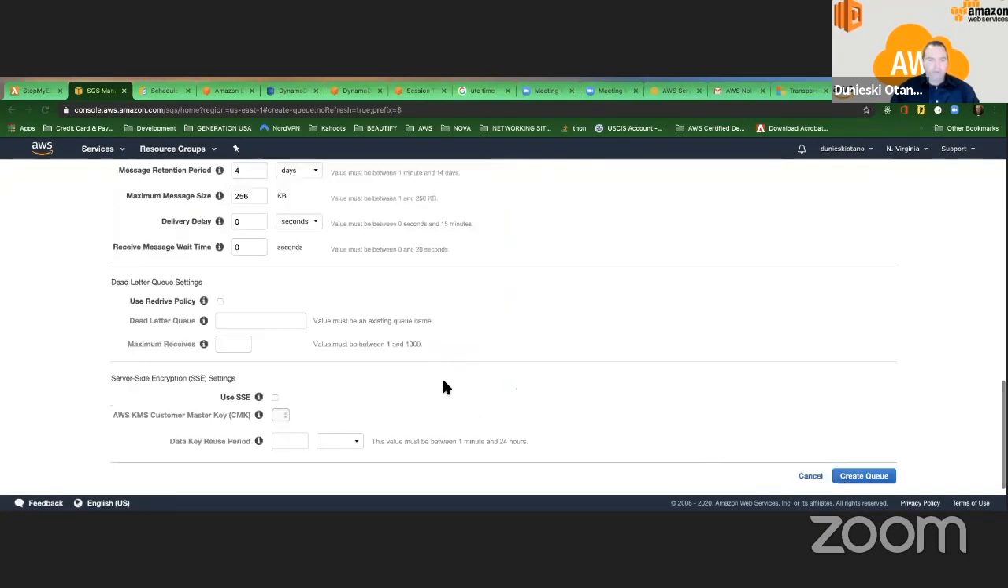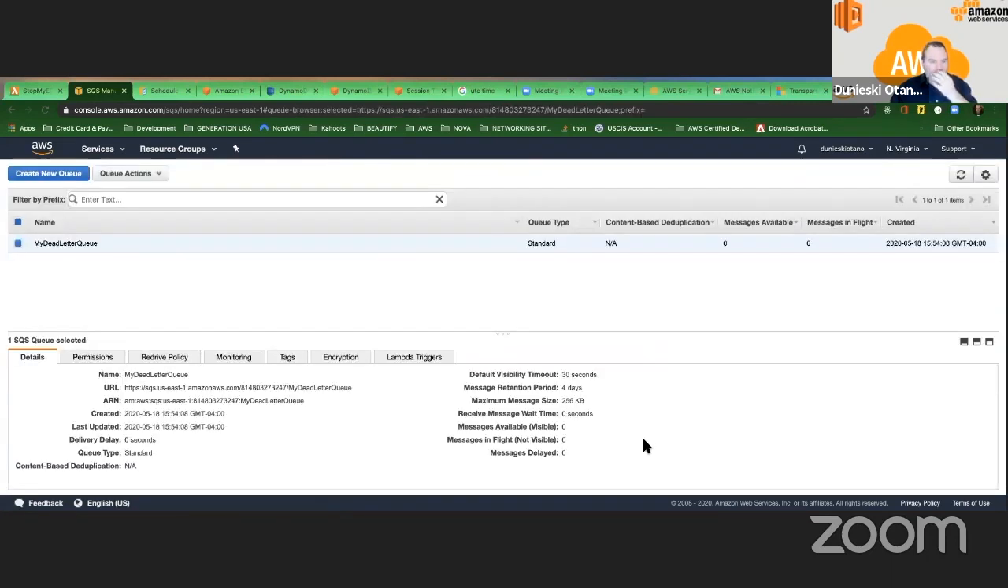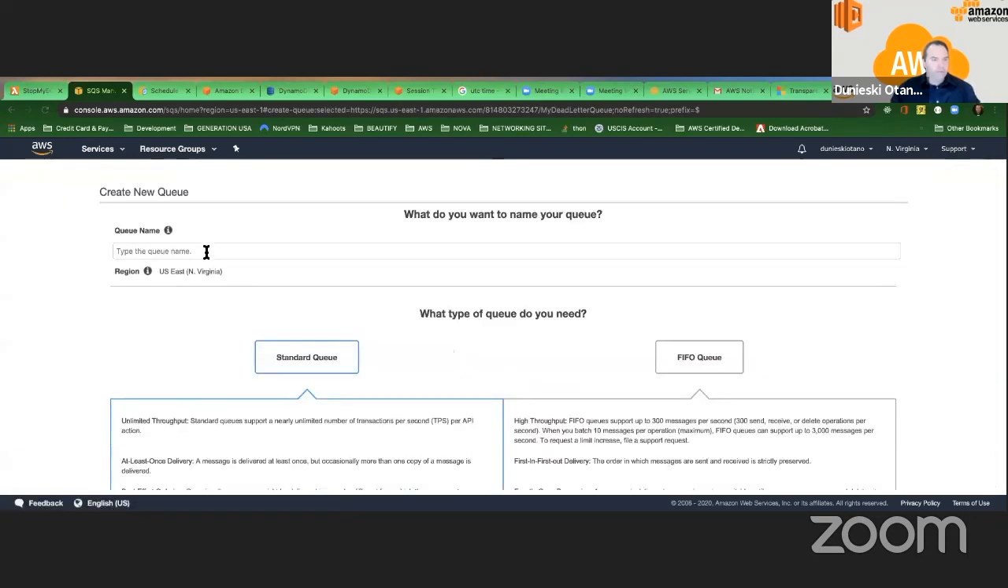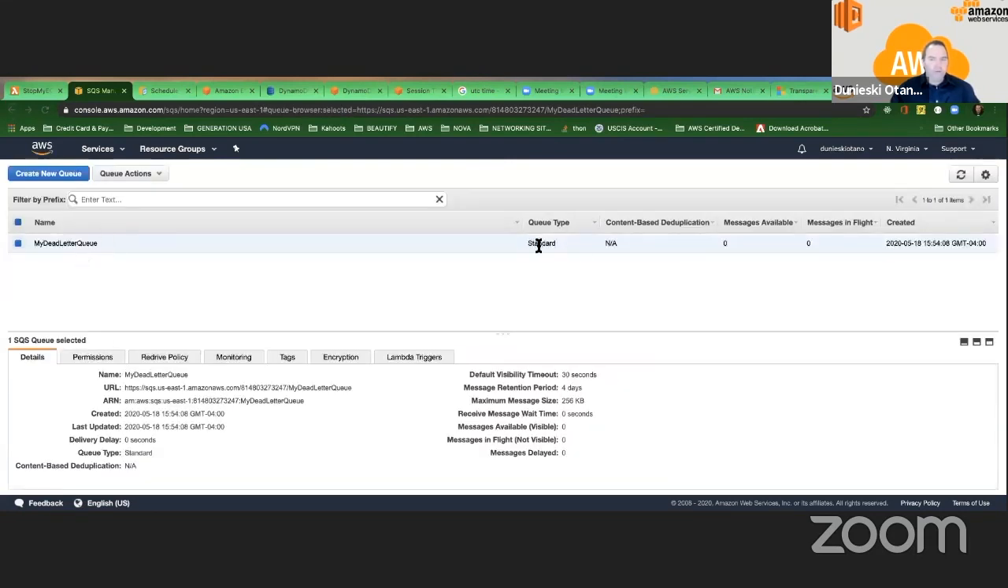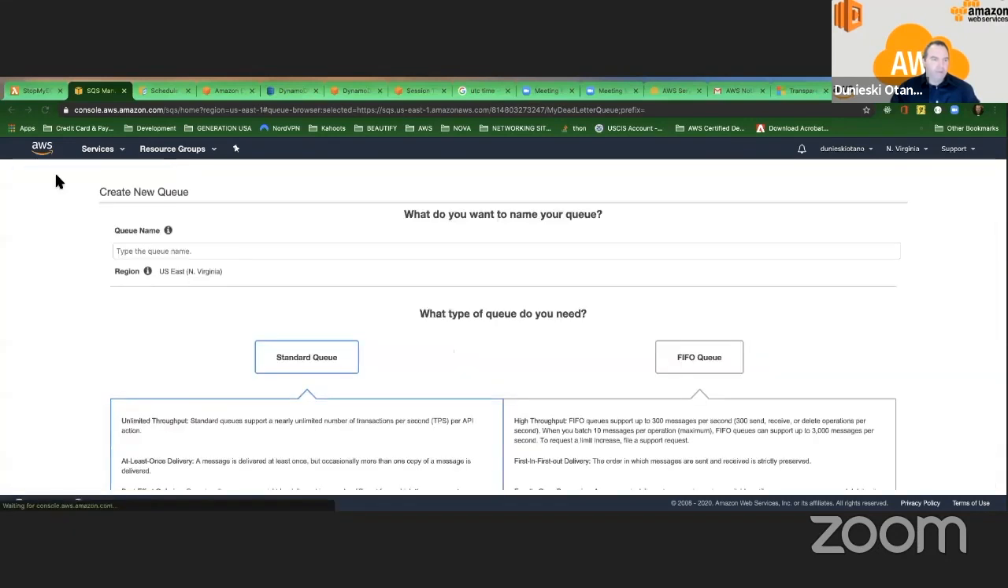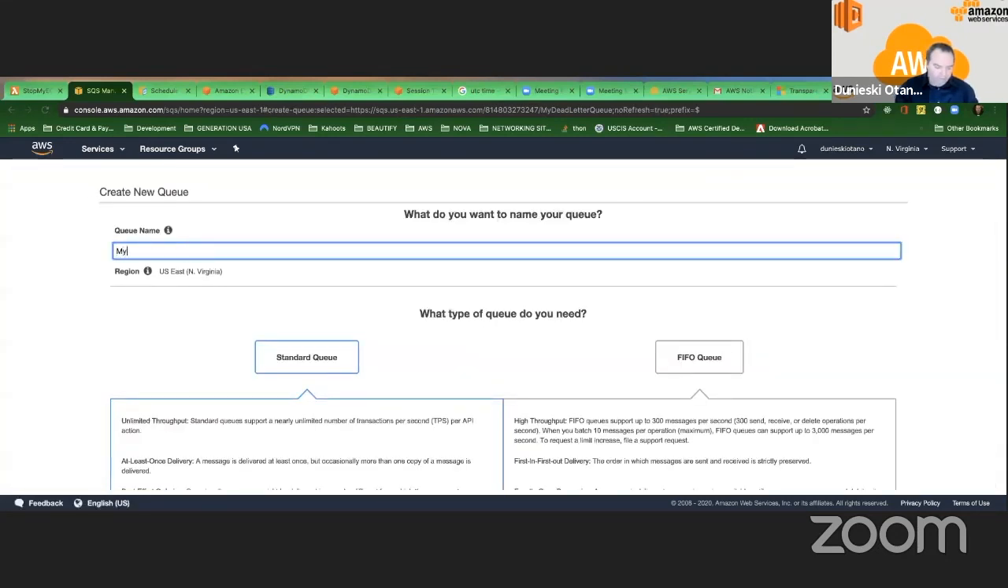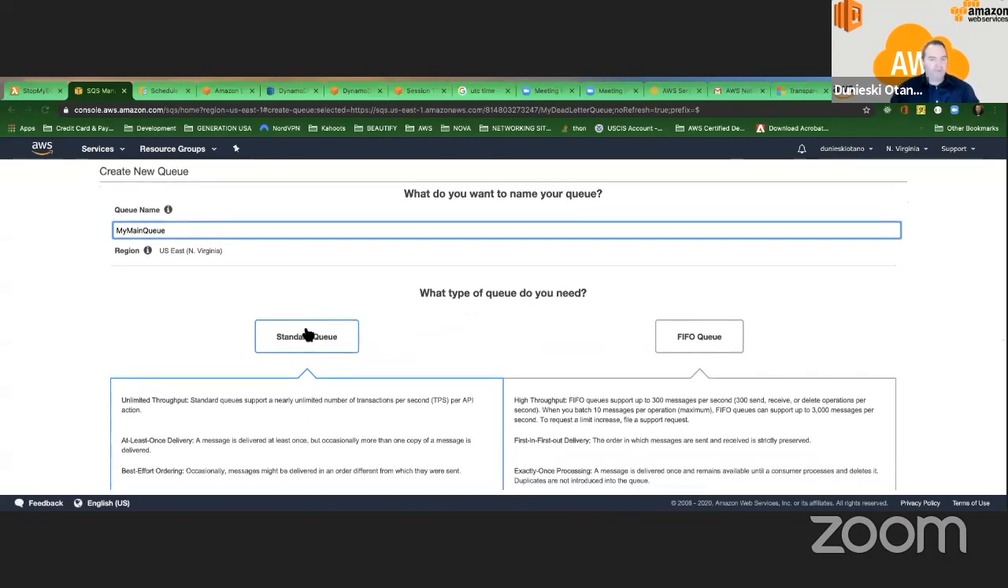So configure the queue, nothing to configure here. So I create the queue. Okay, that's my dead letter queue, right? Now I create another queue and I name it. If the dead letter queue is a standard one, the other one, the normal one, has to be standard. It cannot be a FIFO, it has to be standard. So I create another queue saying my main queue. It has to be standard, they have to match.